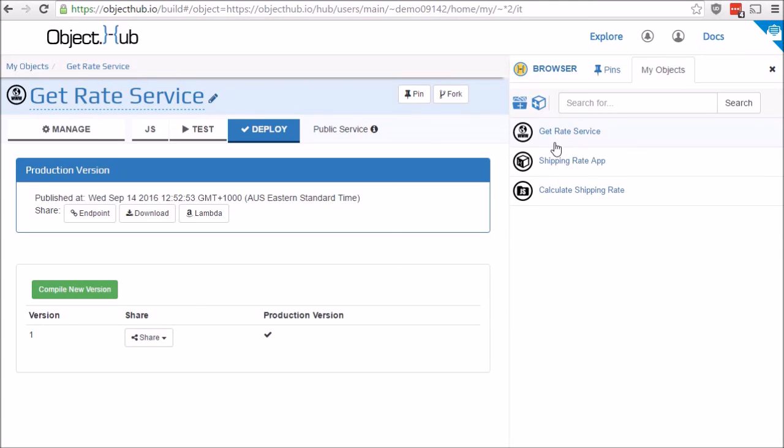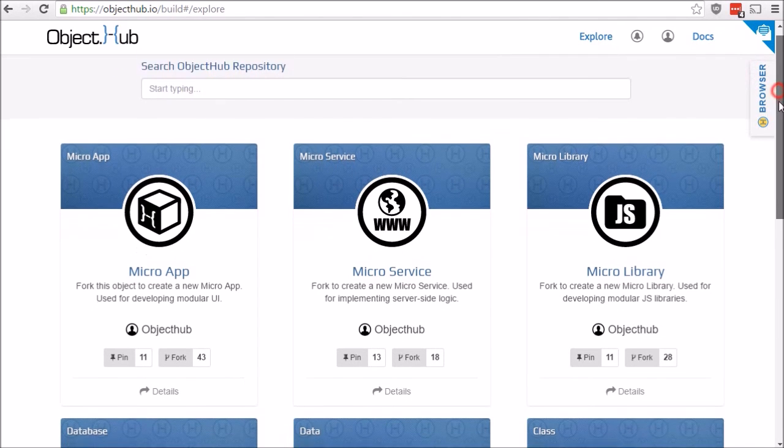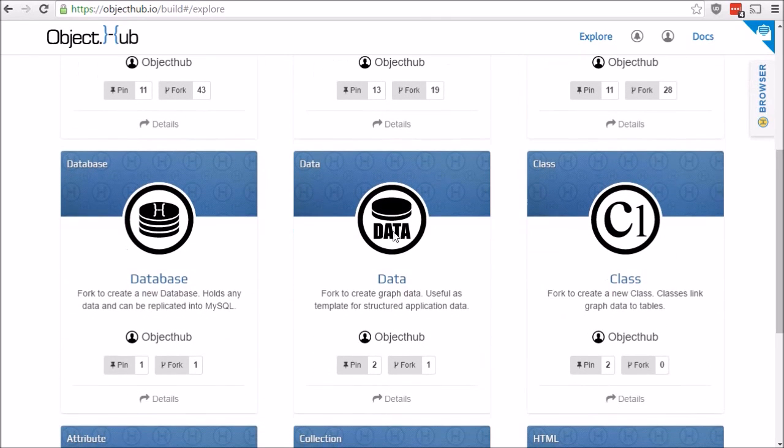As you could see, developing an ObjectHub means creating small objects and then combining these to compose applications. I've shown 3 types of objects in this video, but ObjectHub provides a whole bunch more. For instance, powerful objects to manage your application data, such as data and database objects. Please find more info on this in our documentation.